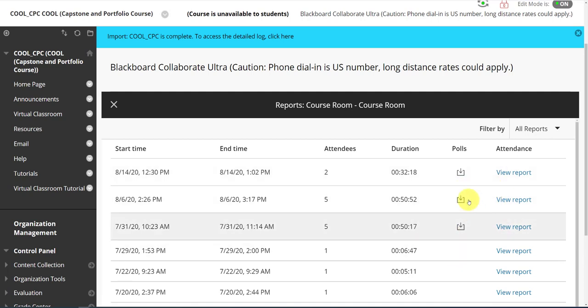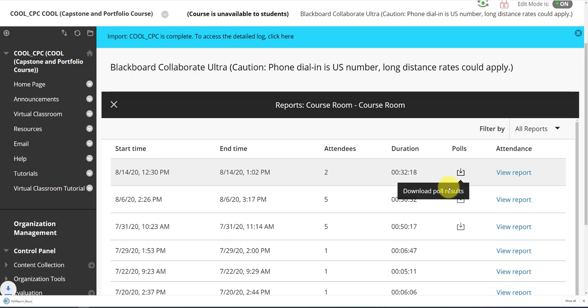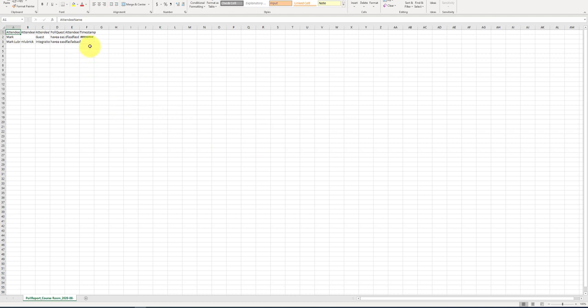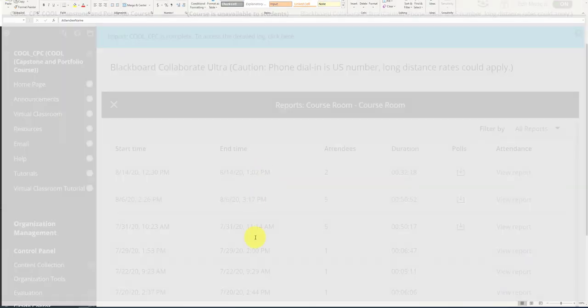Now, if you actually had polls that you used in that session, you can download a report of that. So download the poll results, you'll get a CSV file, and what it'll show is who answered the question, how they answered, and even when they answered. So it'd be worth looking at this report if you're interested.